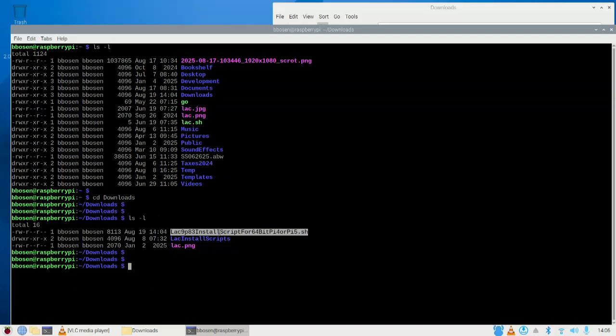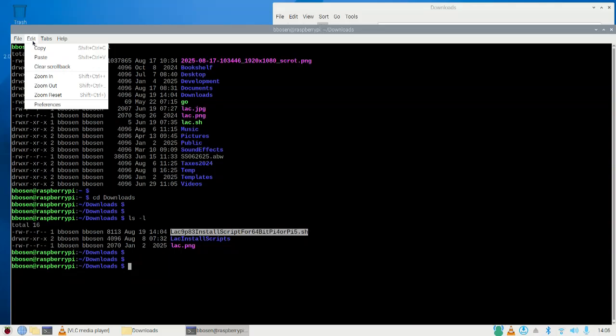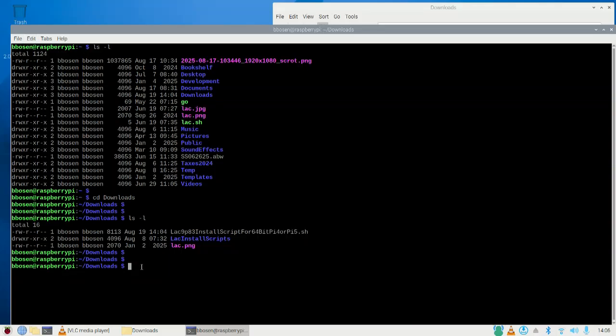So I'm going to make it executable. It'll be handy to just copy this file name. So I'm going to go edit copy. And now that I've copied that, I'm going to use the change mode, chmod plus X for adding executable, and then paste the name of that file, edit paste. So that's change the mode by adding the executable privileges to that file. I'm going to hit enter.